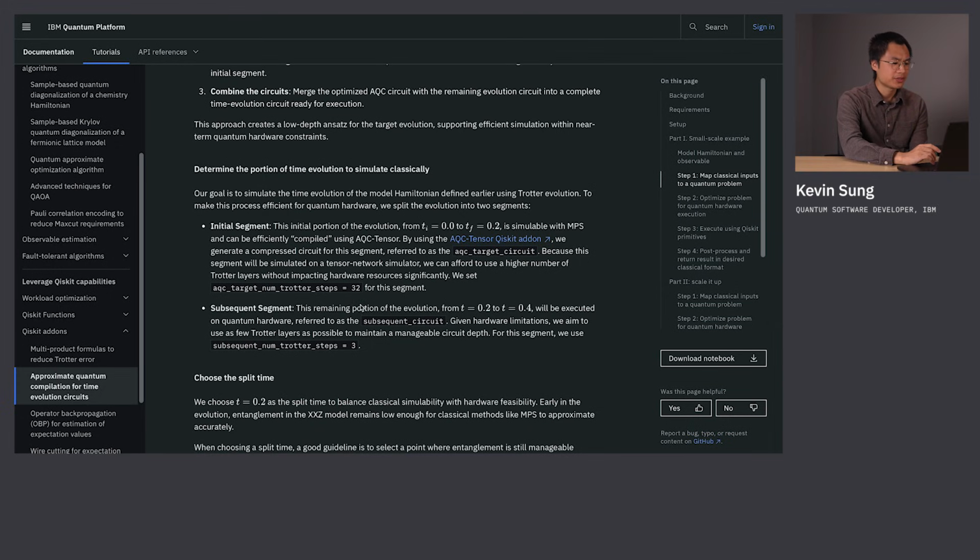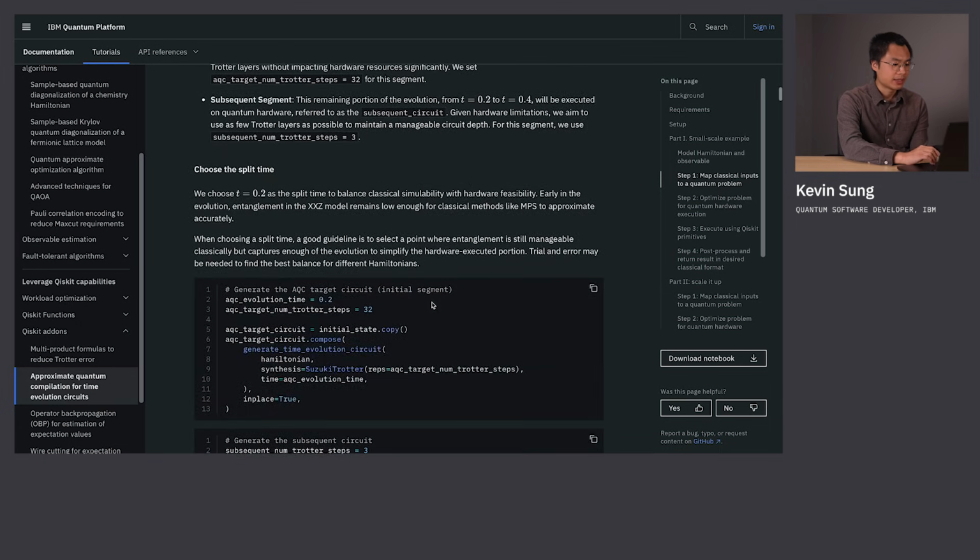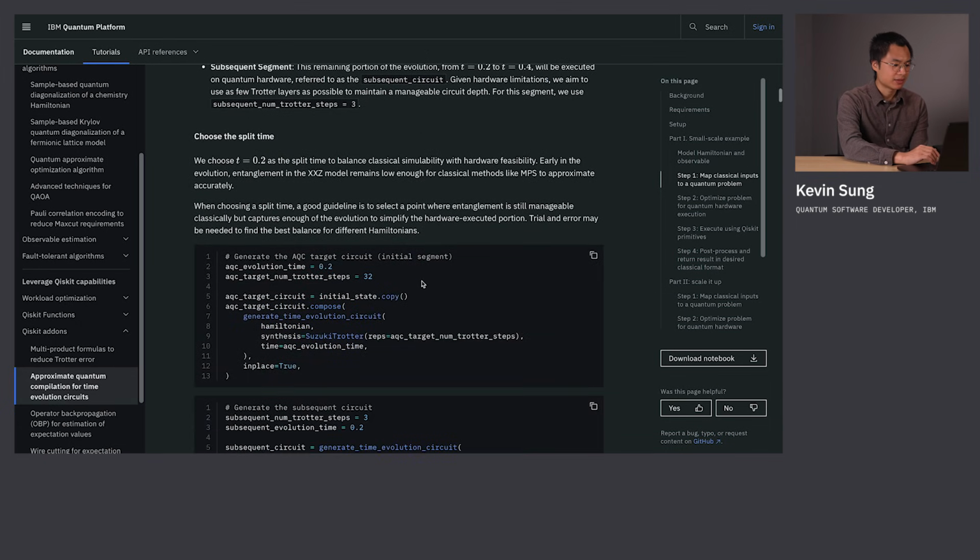And again, the number 32 here is somewhat arbitrary. In principle, you would want to set this to a number that is high enough to give you an accurate simulation, but also which you'll be able to handle computationally, because the more trotter steps you do, the more difficult the classical simulation is going to become. But again, for time evolution, the tensor network should be able to simulate relatively high numbers of trotter steps.